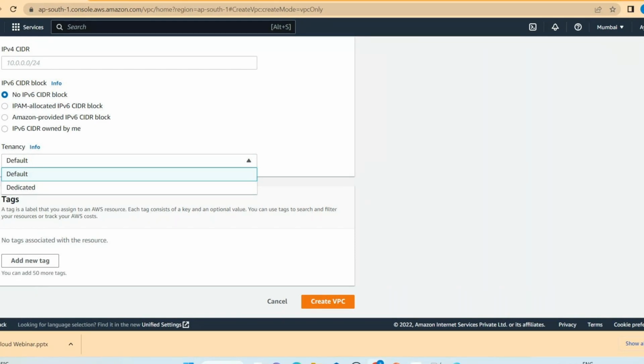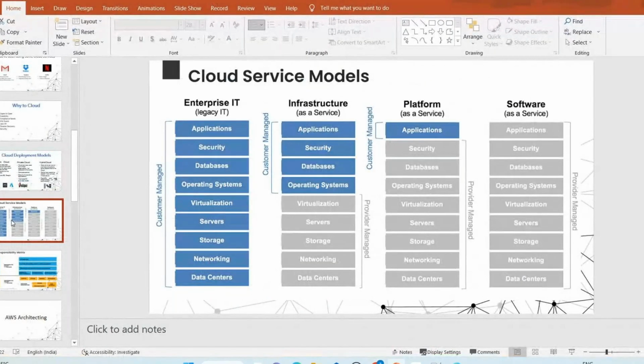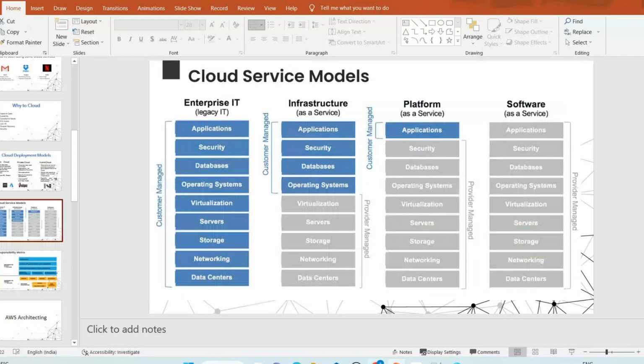Now team, this was about the cloud deployment model. Then team, we have something called the cloud service model. These are really important, and after that we are going to discuss the shared responsibility model. So team, first of all we have the cloud service model. Okay, so now we have four service models.